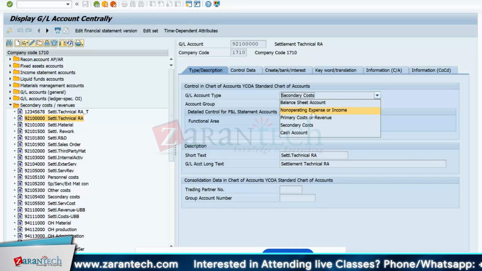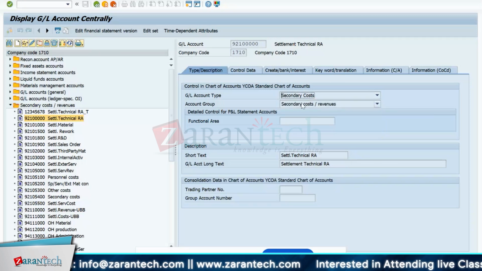You will not book it to any particular cost center. The tax belongs to the whole organization. At company code level you will book the tax, though you can still post it to a corporate cost center. But there are some other GL accounts where we don't use cost elements. In that case, we select non-operating expense or income. And if you are going to create a GL account as a balance sheet account, then you have to select balance sheet.